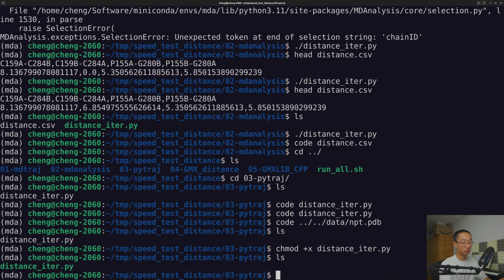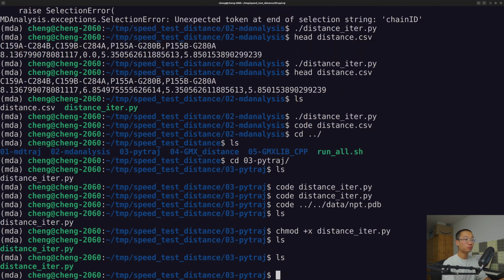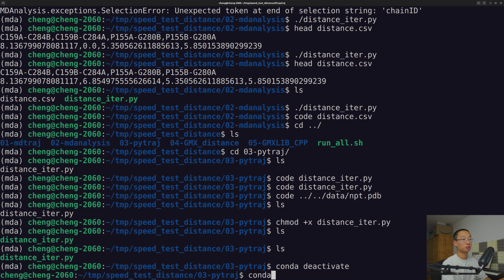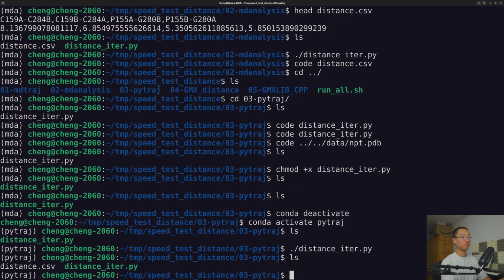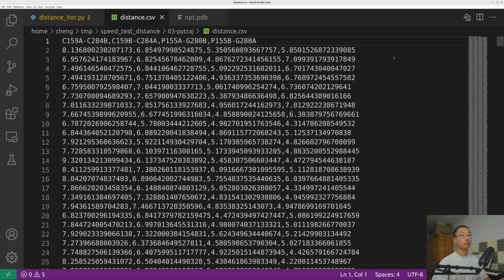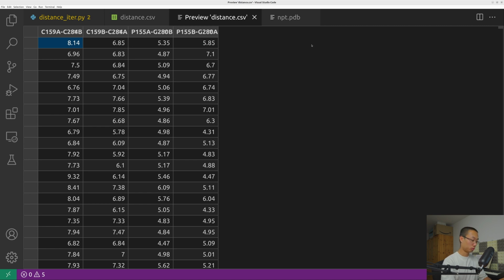There's another problem with pytraj. From the Amber, they only provided pytraj with Python 3.7. They didn't provide pytraj with later versions, like 3.11 or any newer Python version. So I need to switch to another conda environment. That's pretty quick. Okay, we get the same result.